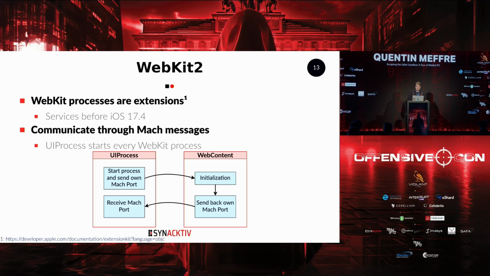Before iOS 17.4, each WebKit process was implemented as a service, but today they are extensions implemented using the ExtensionKit framework, and the communication between each process is done using Mach messages. For example, the UI process will start each process. When it starts web content, let's say, it will send its own Mach port to web content, which will initialize itself and send back its own Mach port to the UI process. After this operation, both processes will be able to communicate with each other using the Mach ports.